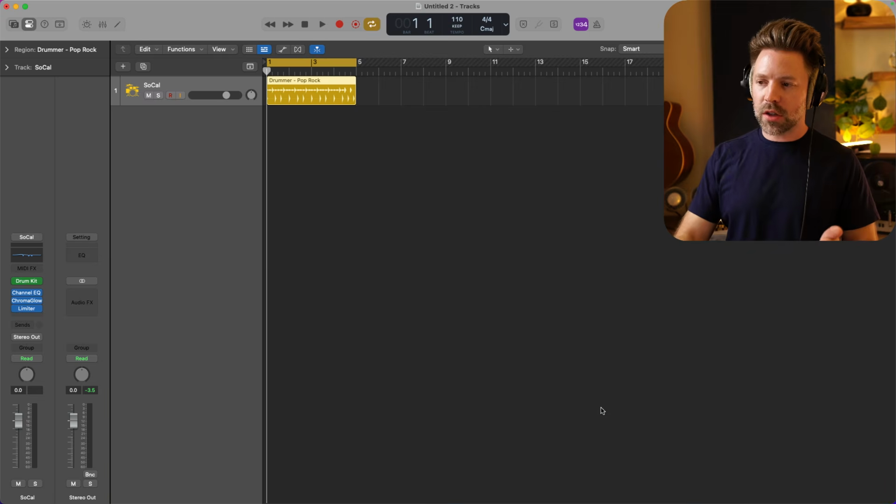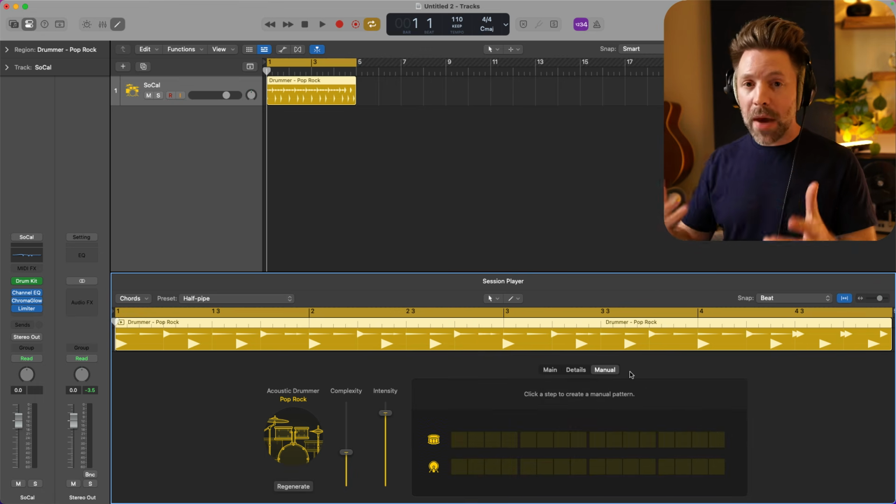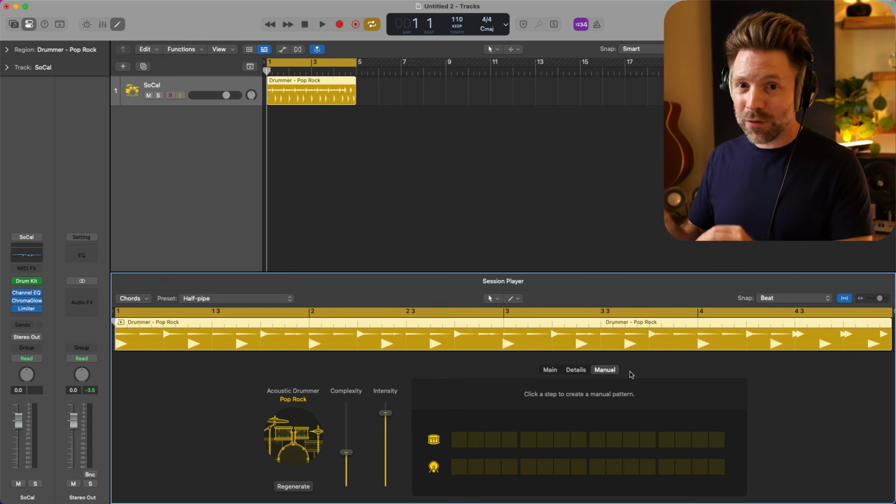Now, I'm sure you've seen this editor window here. If we hit E on a keyboard to bring this up, this is going to edit whatever region or regions we have selected. And a feature that they added in Logic Pro 11 is this manual feature that allows us to manually program the rhythm that the drummer is playing, and we can make it really specific in a very cool and creative way.